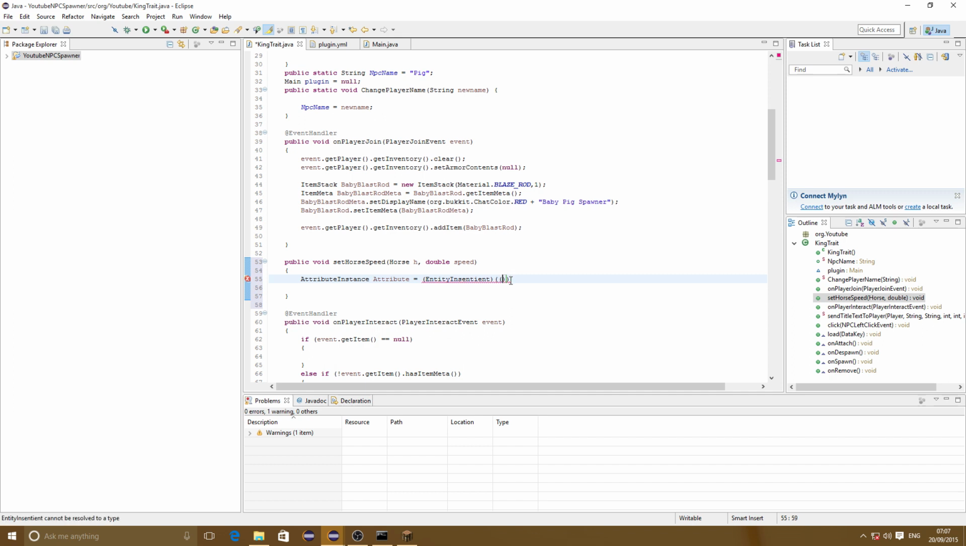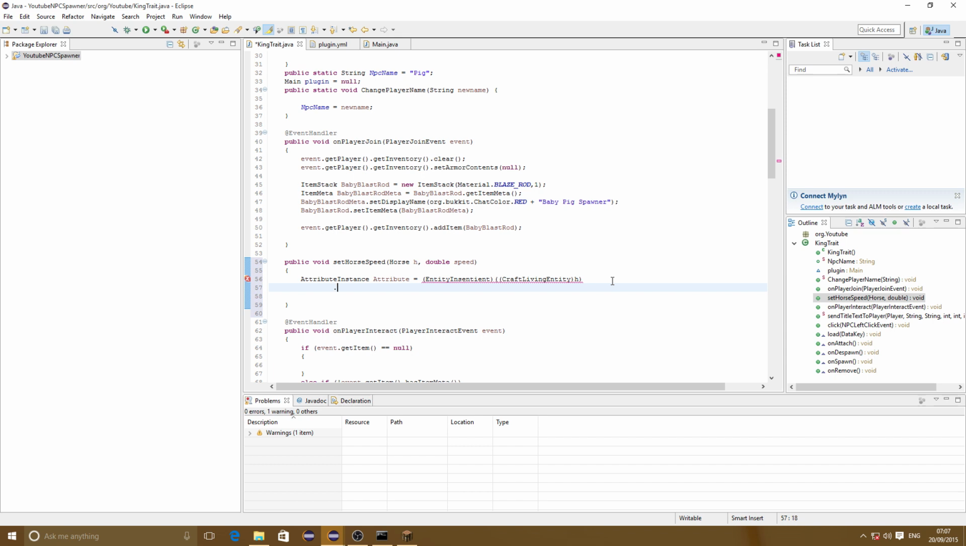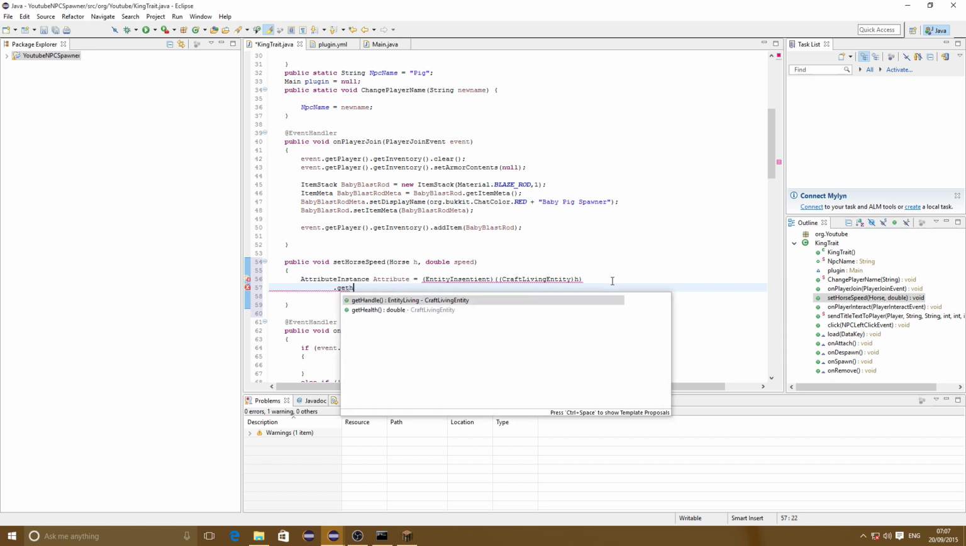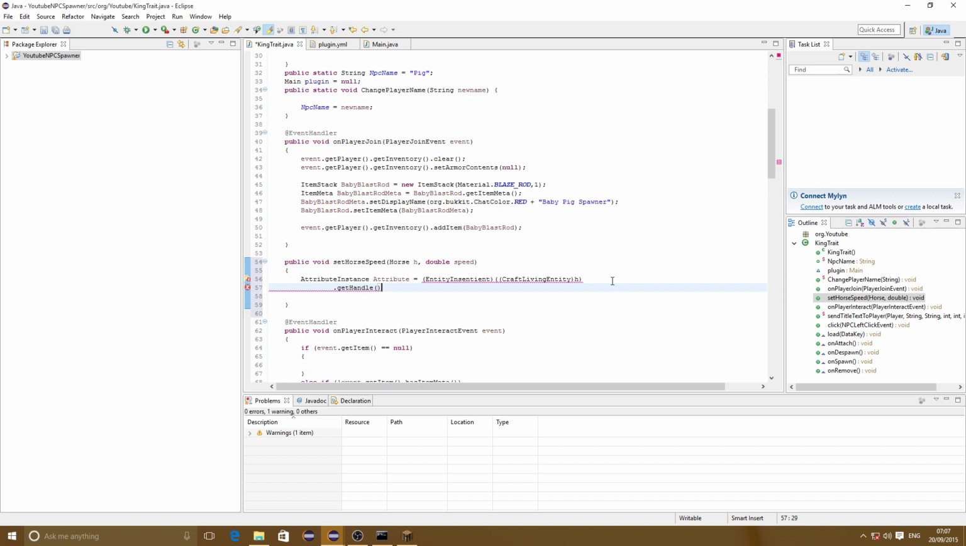So we need to do CraftLivingEntity from the horse. So what I do is convert the horse into this. Okay, let's do it at the bottom, we need to get the handle of this entity as well. So all of this is done. We also need to get the handle for the horse, so we can change certain attributes. We need to close all this off. Okay, so that should all be nice and fine.